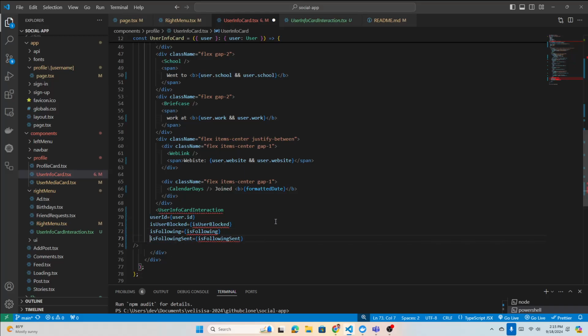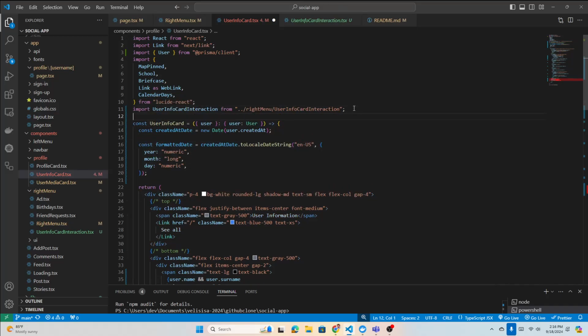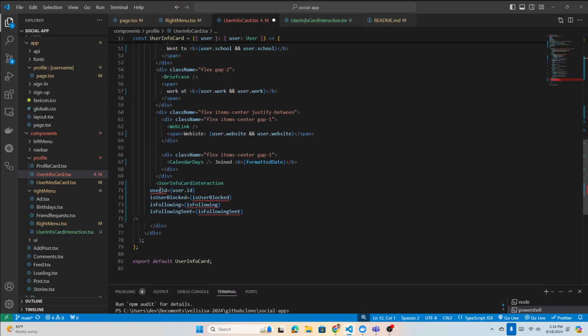So let's import this component. We don't need the button here now. So import user info card. You will see now here, user ID, it will complain. In this we have the user ID, so we're going to pass that. That's fine. Here we don't have is user block, is following, and is following sent. We don't have that variable.